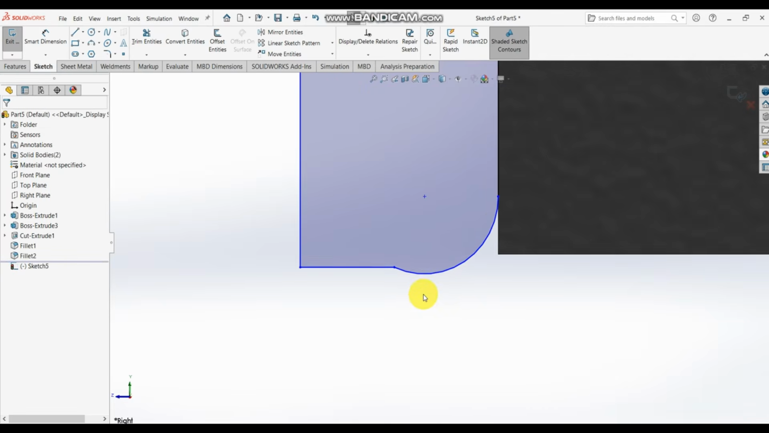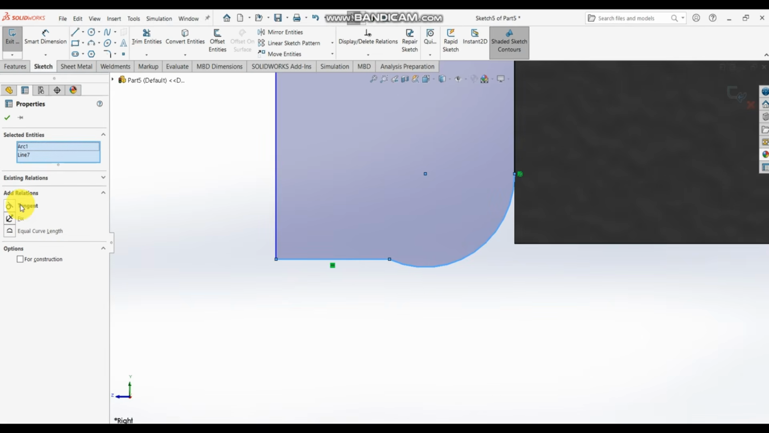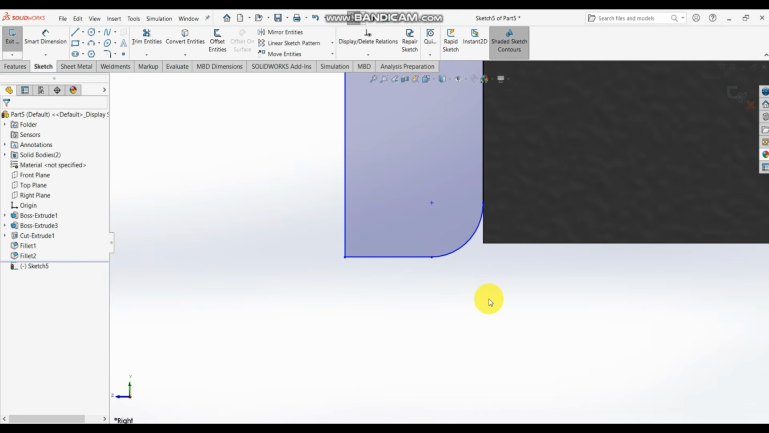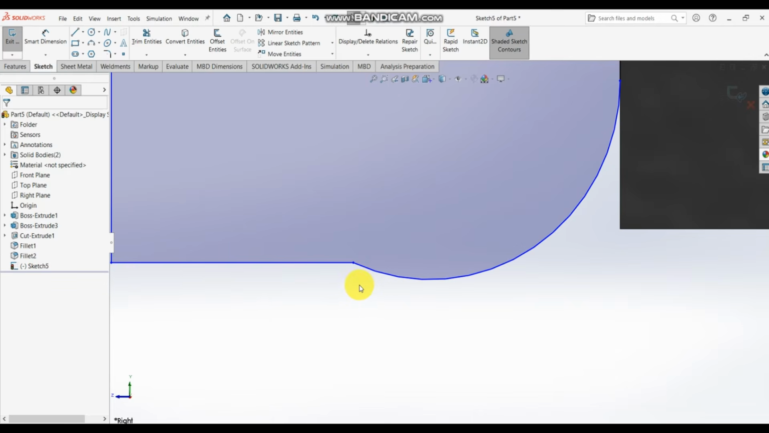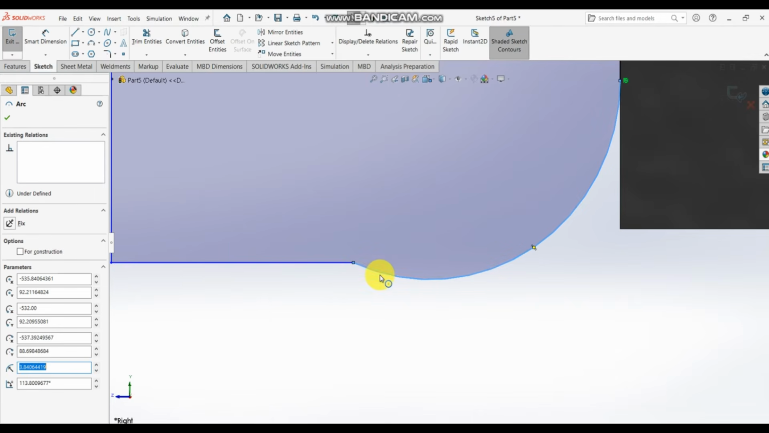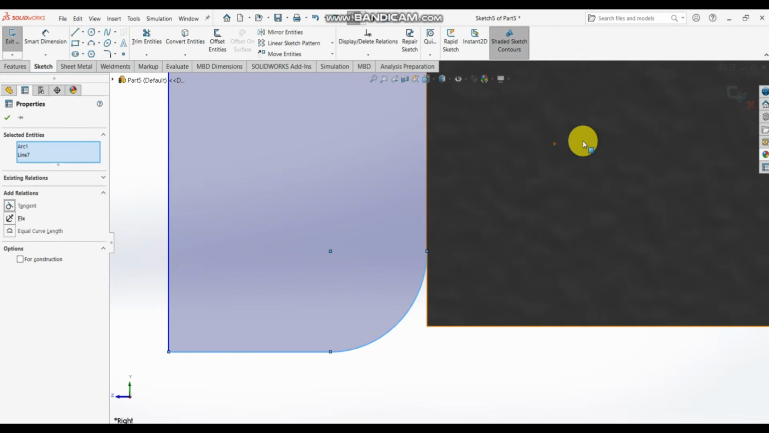Then watch. I click here, I hold my control, keep my hand on my control key, then I click this. Then I click on tangent. Do you understand? Just click here, hold your control. So let me do Control Z. Watch. I don't like it like that. So I click here, I hold my control, then I click here. Then I click on tangent. So I have something like this now.